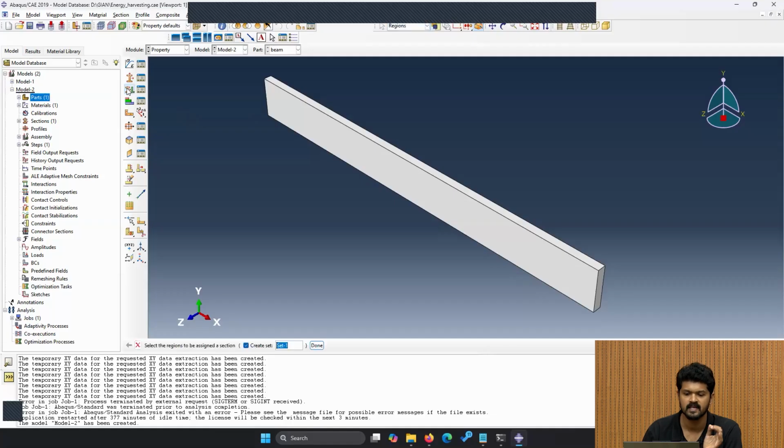So now we are going to assign the section. The third option is the assign section. Here in Abaqus, we have to create something called sets. A set can be a collection of points, a collection of lines, a collection of surfaces, or a collection of cells, which are volumes.